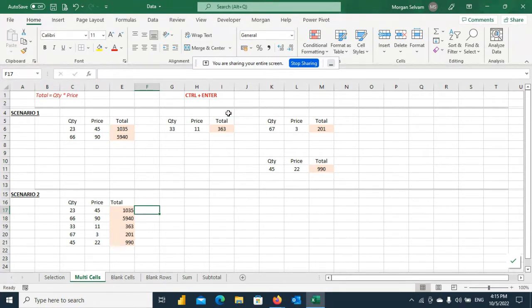All right, so Control Enter. Make sure you highlight first, then you create the formula, then don't press Enter, press Control Enter. Okay, together, press the Control key, do not let it go, then press the Enter key, and your job is done.